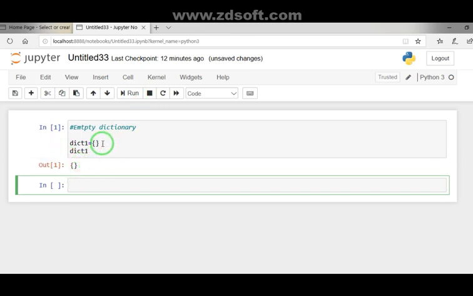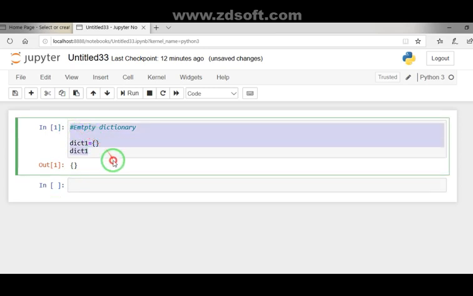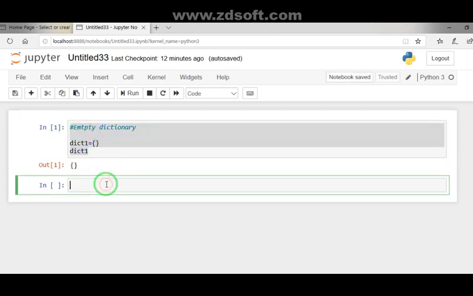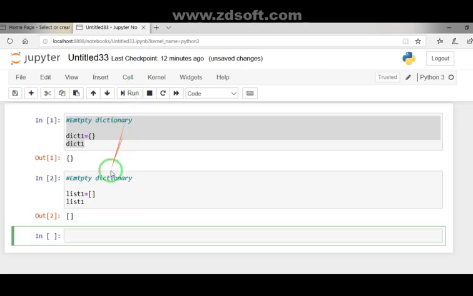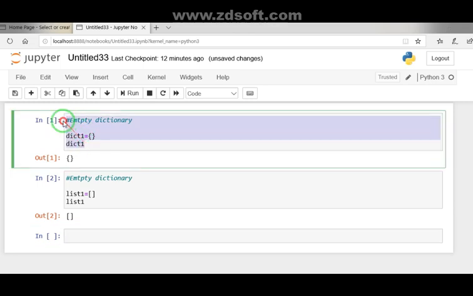If we want to create an empty list, let's revise that also. We just name it, let's say, list one, use the square brackets, mention the name of the variable, and run this one. So these square brackets mean that we are talking of a list here, and these curly brackets mean we are talking of a dictionary. So moving to our main topic that we have to work on today, the dictionary itself.